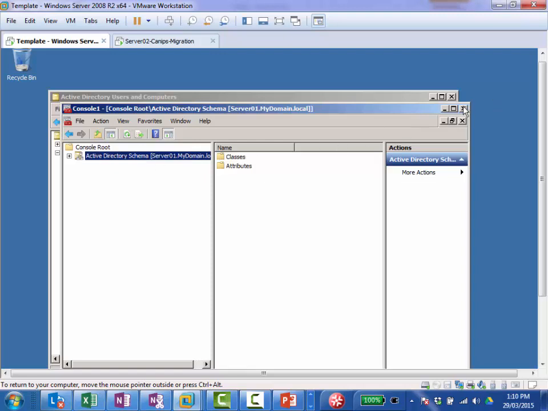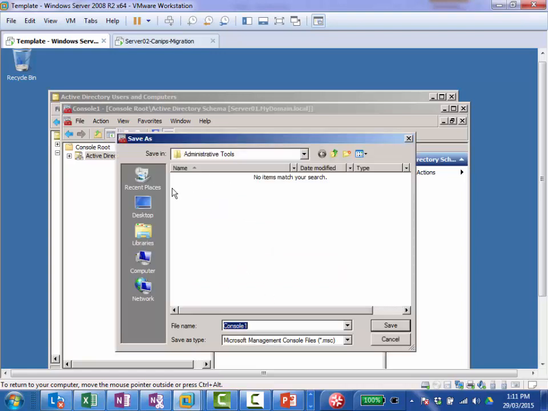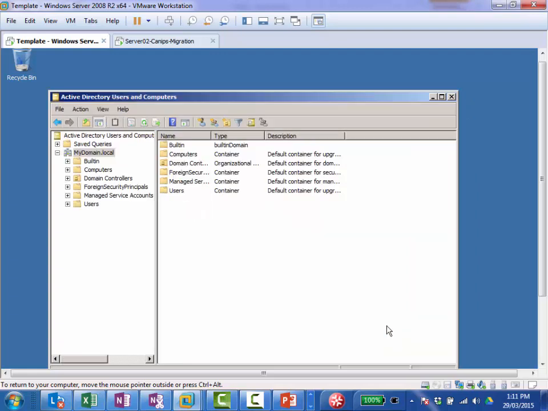Okay, if I close this window, run MMC. Either this or you can just save it. So close, save. It's asking if you want to save it. I'll just save it on the desktop and name it Schema Master role. Wow, now I'm so hungry.